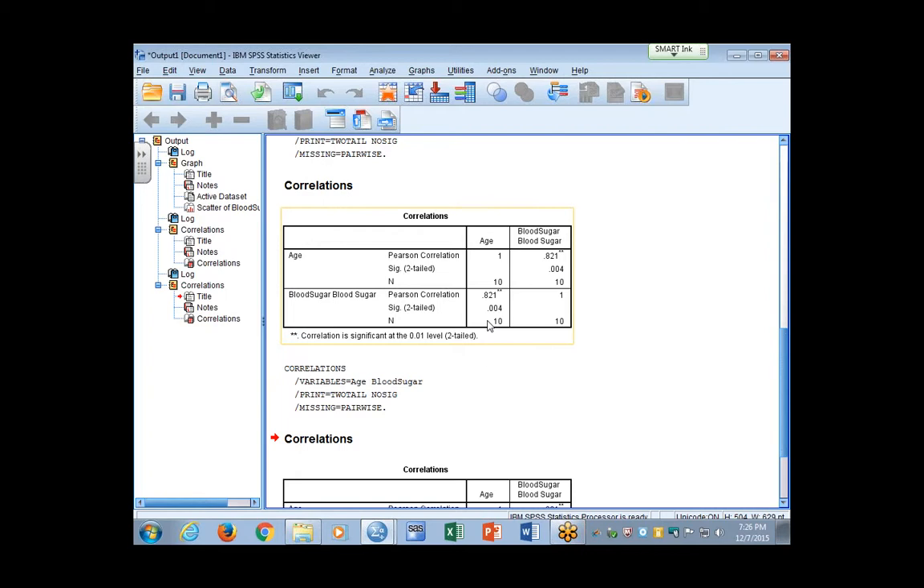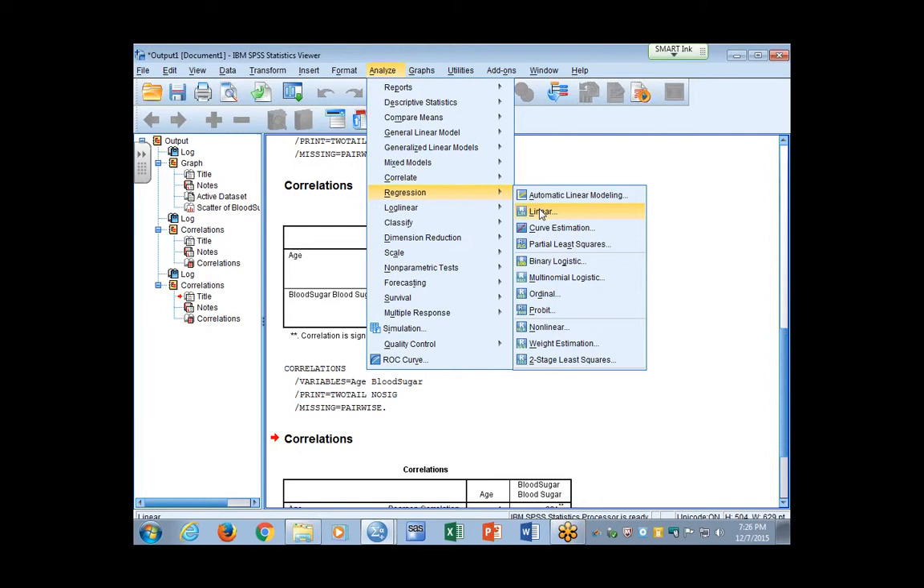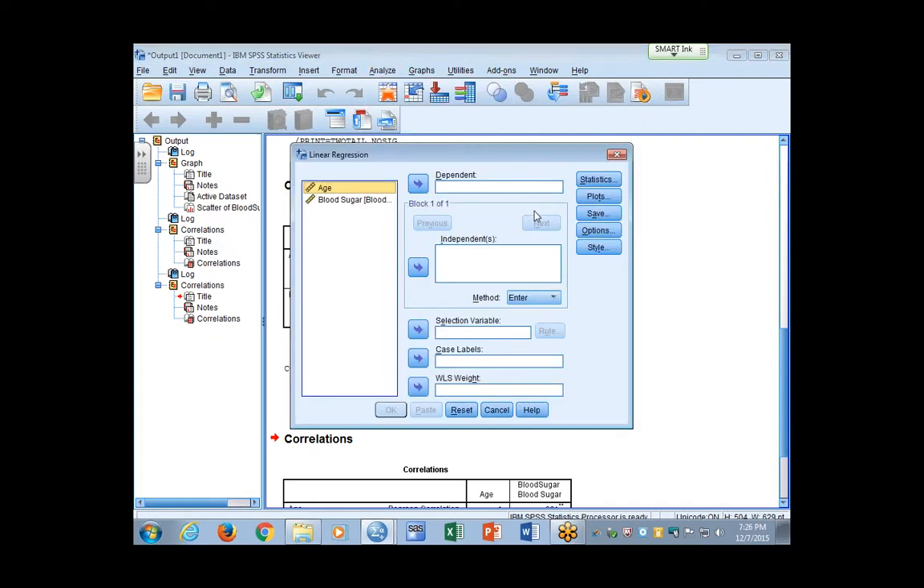Okay, so now we're going to take it to the next step. We're going to say analyze, and this time we're going to go to regression, and then linear regression. You notice that there are many others, like ordinal regression, logistic regression, and so forth. We're right now just interested in linear regression. In this case, it's asking me which is the dependent variable and which is the predictor variable. The outcome variable is the dependent variable.